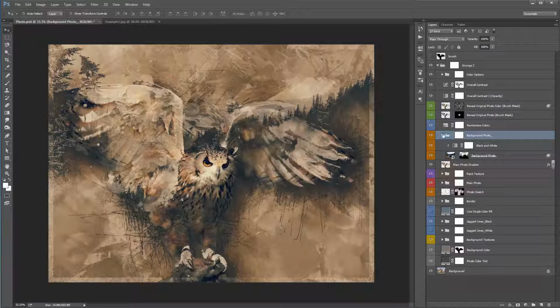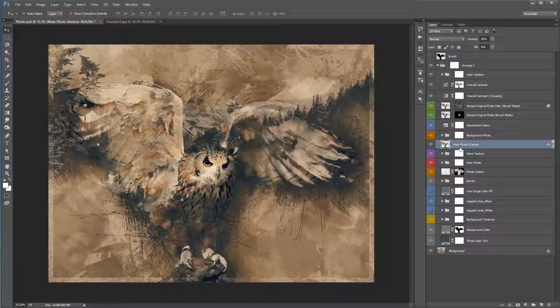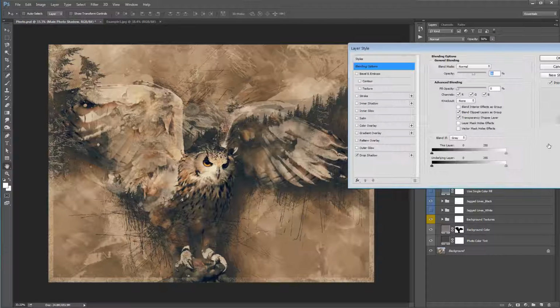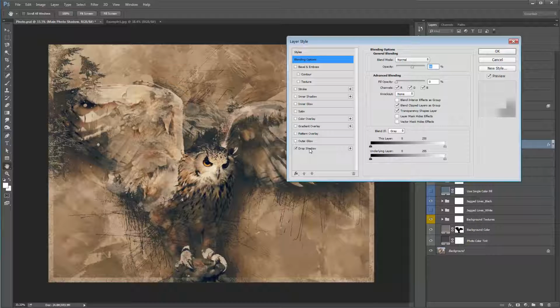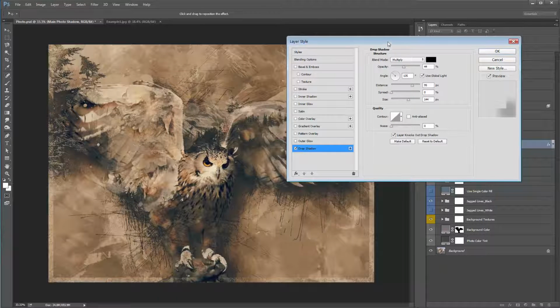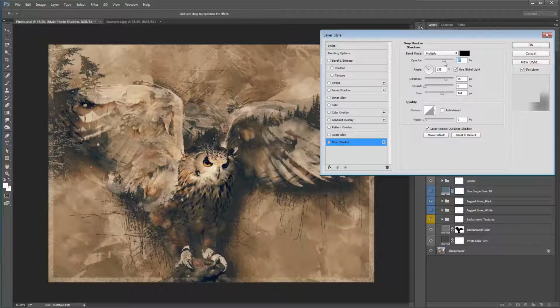Alright, moving on. We've got this one here, main photo shadow. So by default, if you just turn this on and off, I've applied a shadow coming off your subject. Okay, you can adjust the opacity of that if it's too strong, or you could double click on this FX symbol, and in the layer style box here, just go down to the bottom and click drop shadow, and you can play around with the opacity here.